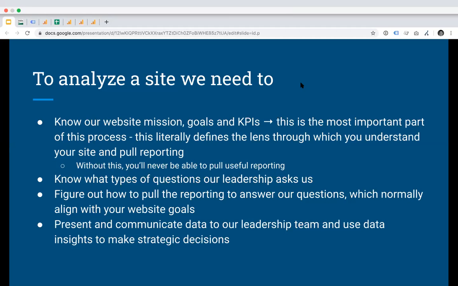To pull any type of reporting and have meaning to the data, you need to know your website mission, goals, and KPIs. This is really the most important foundational part of this process, because this literally defines the lens through which you understand your site, and it cascades through how you need to pull your reporting.